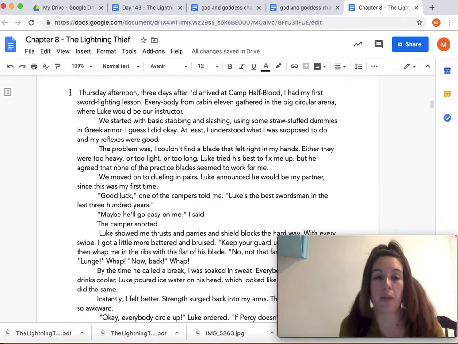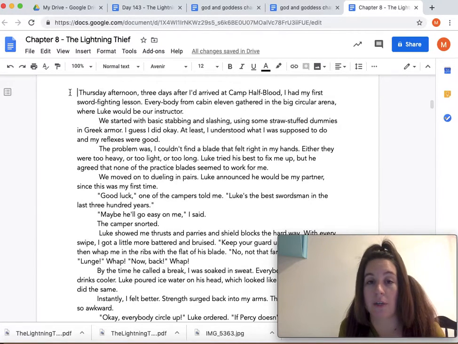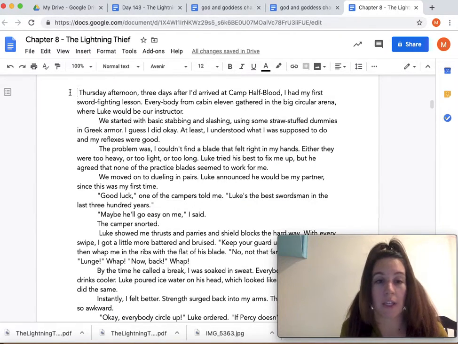Thursday afternoon, 3 days after I arrived at Camp Half-Blood, I had my first sword fighting lesson. Everybody from Cabin 11 gathered in a big circular arena where Luke would be our instructor. We started with the basic stabbing and slashing, using some straw-stuffed dummies in Greek armor. I guess I did okay. At least I understood what I was supposed to do and my reflexes were good. The problem was I couldn't find a blade that felt right in my hands. Either they were too heavy or too light or too long. Luke tried his best to fix me up, but he agreed that none of the practice blades seemed to work for me. We moved on to dueling in pairs.